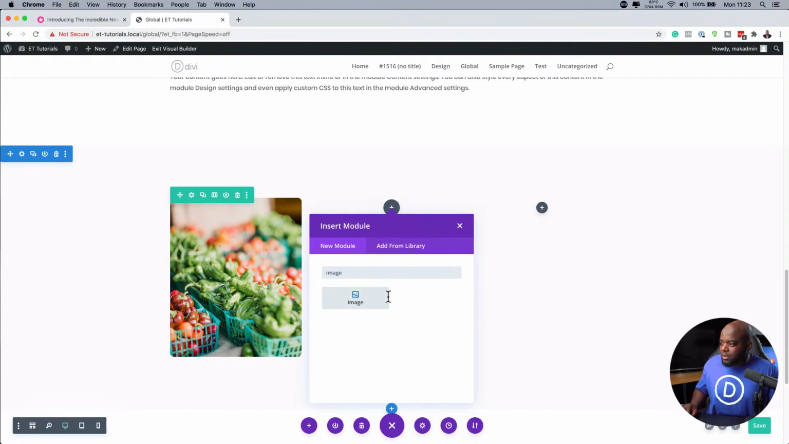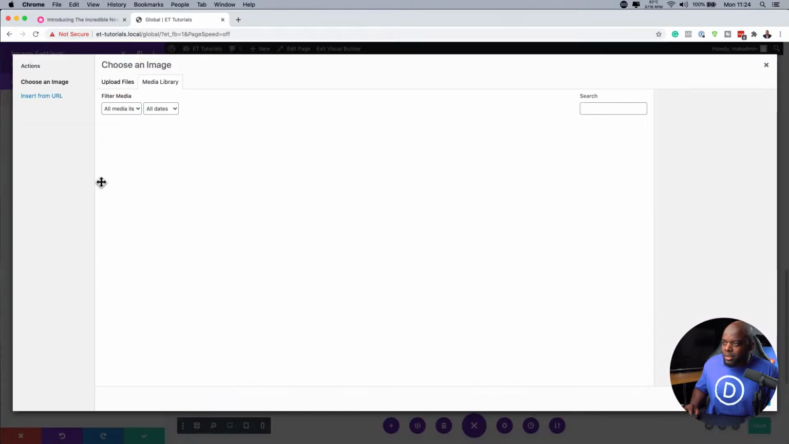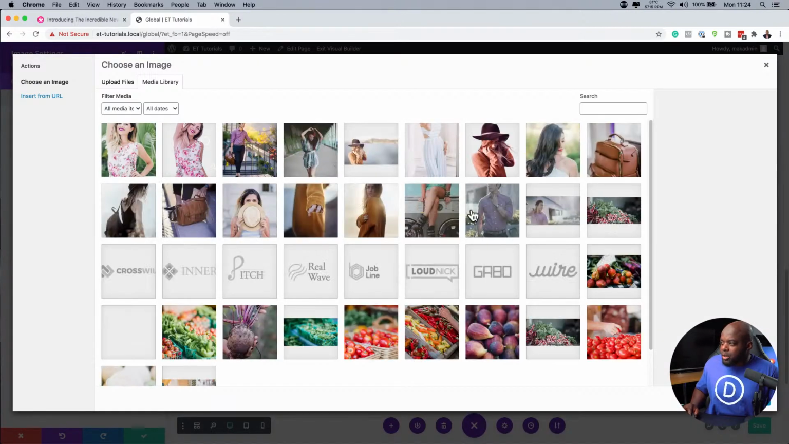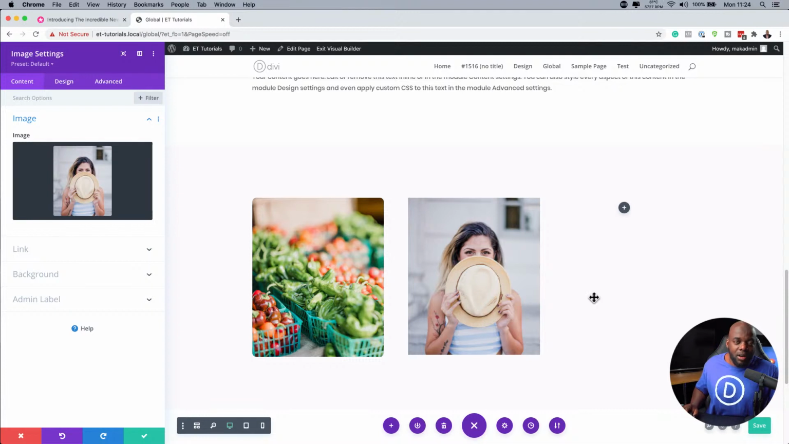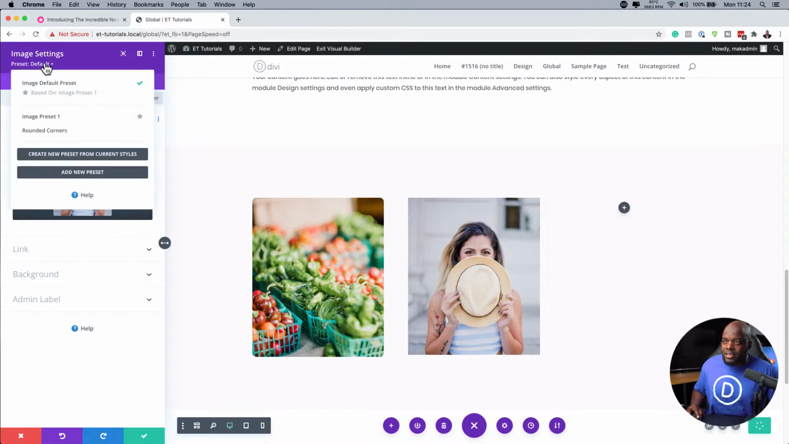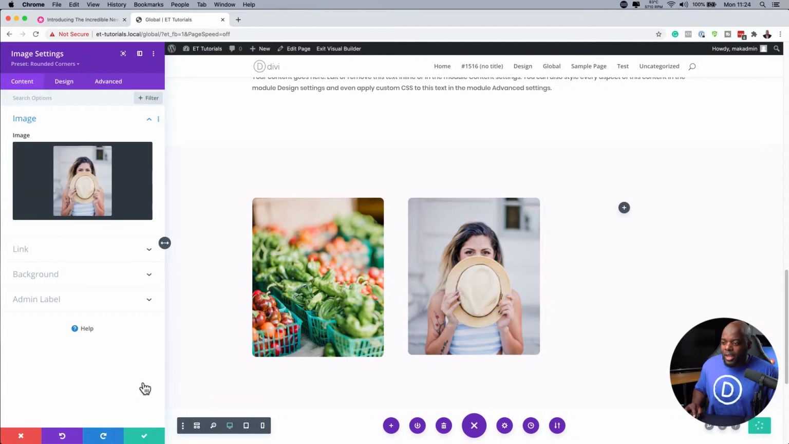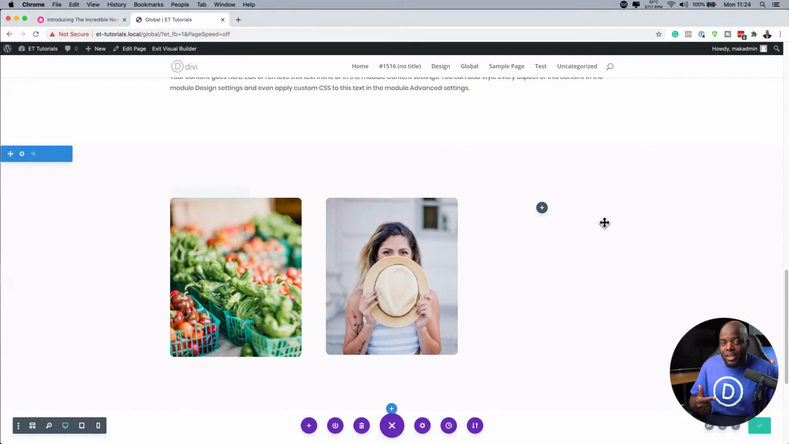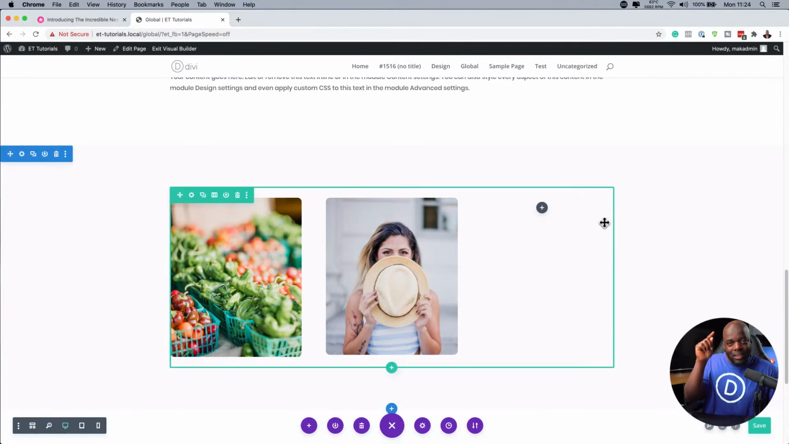Okay, so there's my image module, and let me choose my image. So let's go with this one here. Do you notice that it doesn't have the rounded corners? That is because I need to go in and specify that preset. Now, this is also really good because it may be that there are certain images that you need to add rounded corners to, and this is why Elegant Themes has added this feature this way. So if I wanted to have rounded corners on this one, then I can come over here and say, okay, rounded corners, boom. And now I have my rounded corners. But every single time you add a new image, it won't have the rounded corners. You have to go and manually do it.